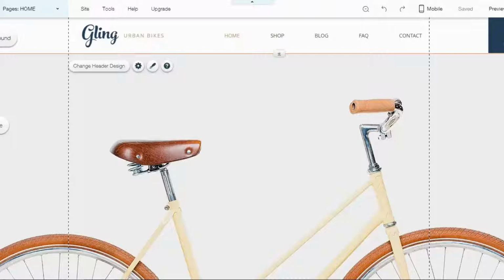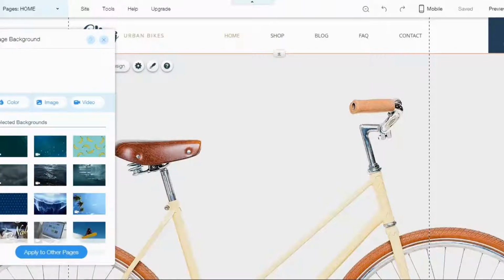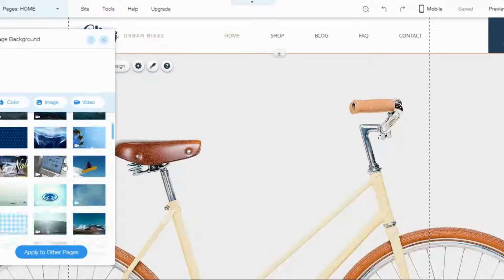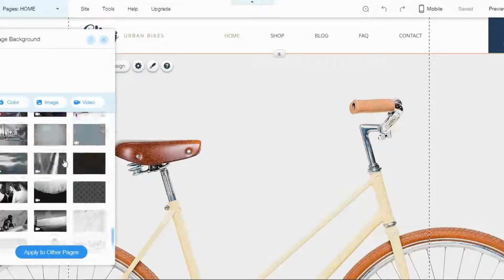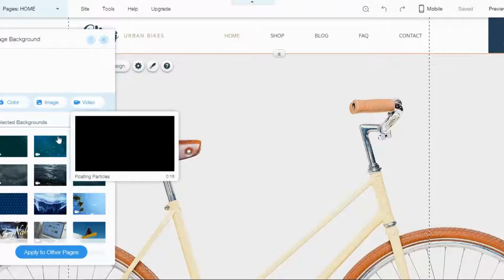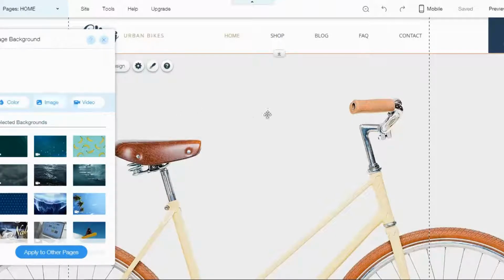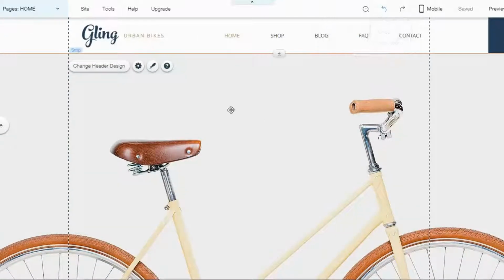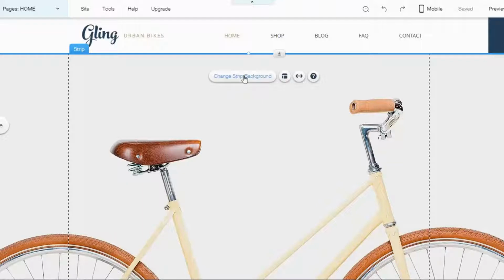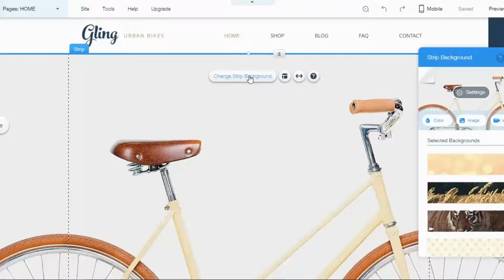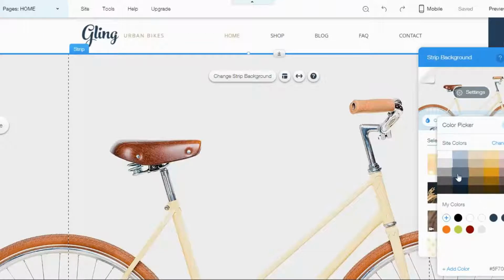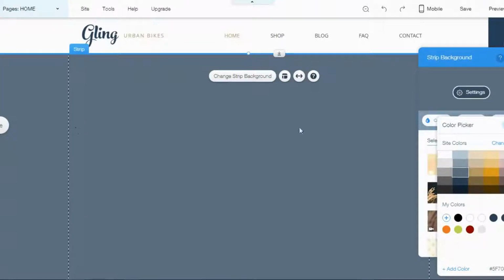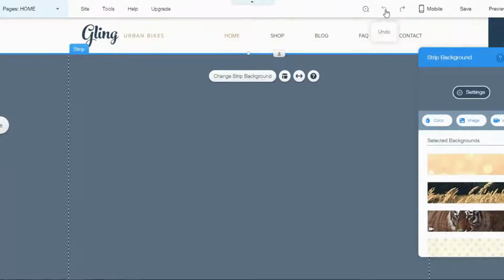So let's just look into what's available for the background. So the background, you can add pictures, videos, and you can change to a solid background. So let's do that. And remember, you can always undo what you've done. I'm just going to change strip background. Click that. It's going to take you to the same thing that was right there. And so I can change it to a solid color. Let's say I want that. And then I can add text or anything like that. So let's undo that.